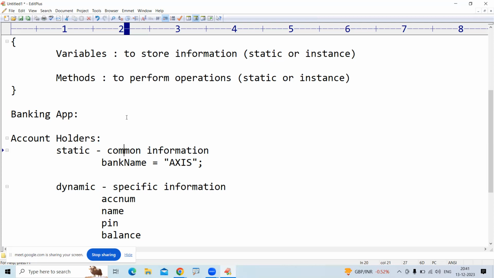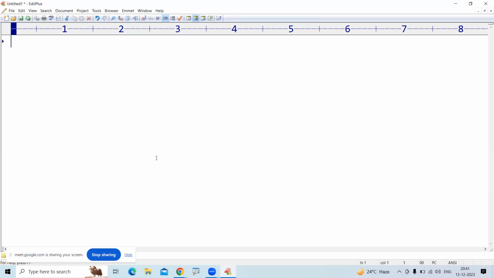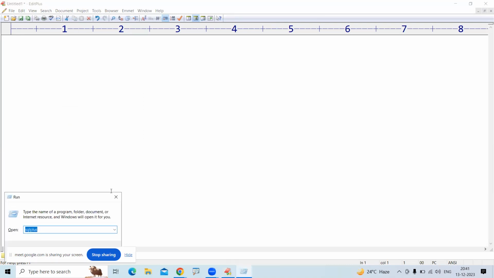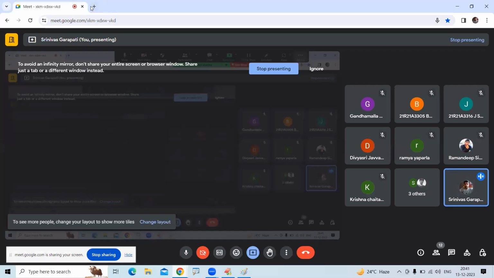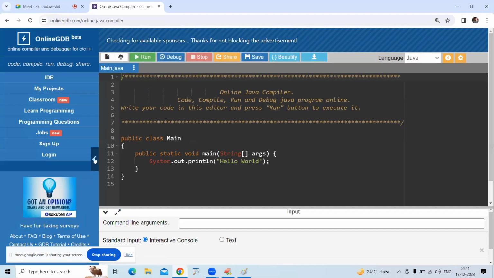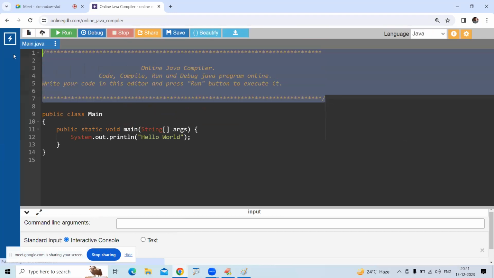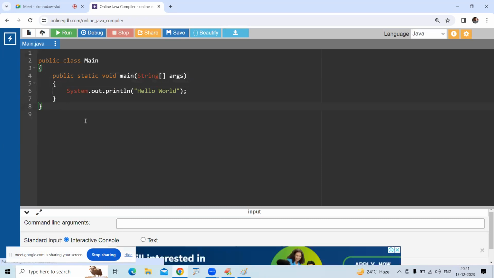Now come to the instance methods concept. It's very, very easy. The way we are working with it is simple. Let me explain two things side by side: how to write a static method. The first point, as usual, I'm taking an online Java compiler. In this one, first, static methods, so many examples we have seen.